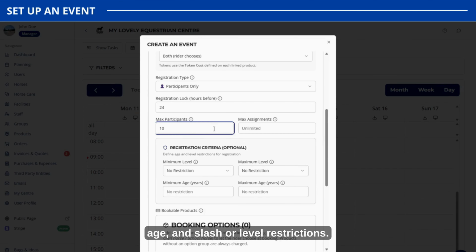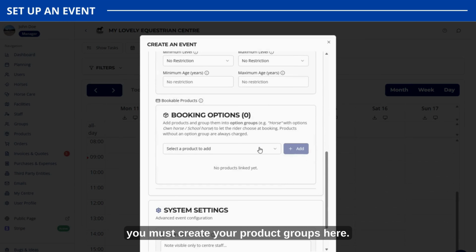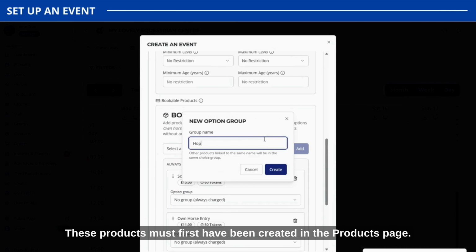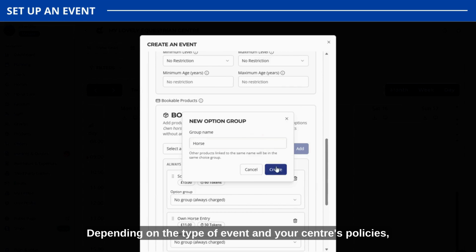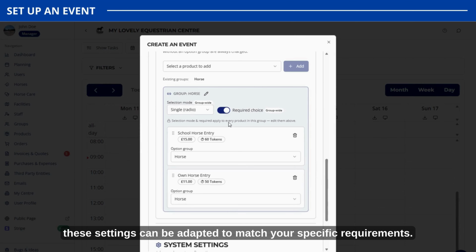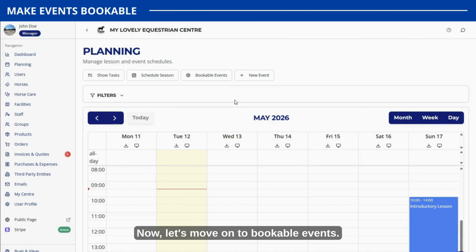If you would like to offer booking options, you must create your product groups here. For example, you may decide to let your clients choose between school horse and own horse. These products must first have been created in the Products page. Depending on the type of event and your center's policies, these settings can be adapted to match your specific requirements. Now, let's move on to bookable events.